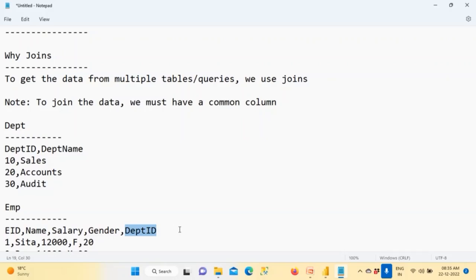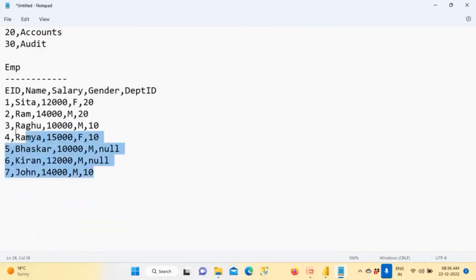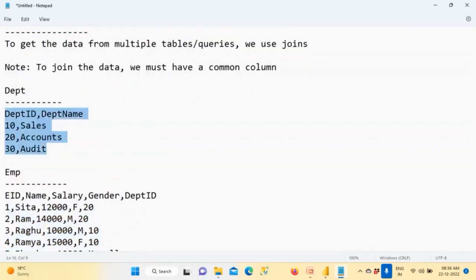So if you don't have a common column, it is impossible to use joins. So why joins? To retrieve the data from multiple tables. You say, sir, I wanted to get the data from this table only. Can I use a join? No, no, no, no. We don't use it. Why? Because it is from one table, why joins? If you wanted to retrieve the data from this table, you want me to use a join? No, no, no, no. We never use it.